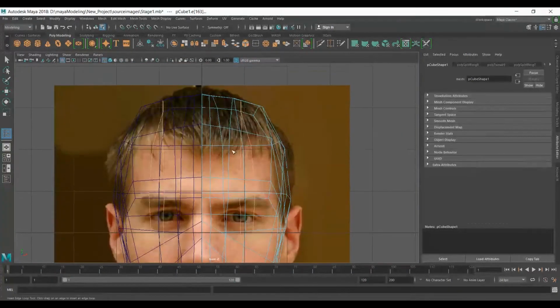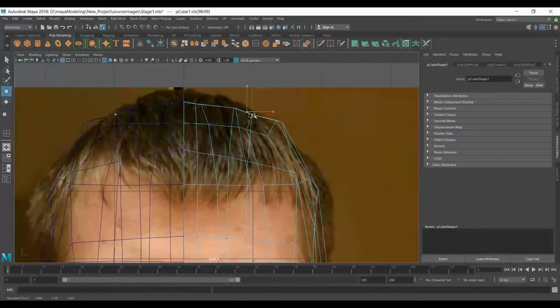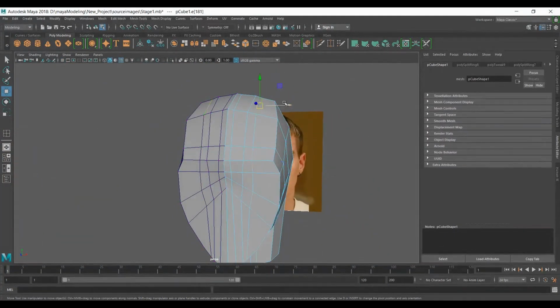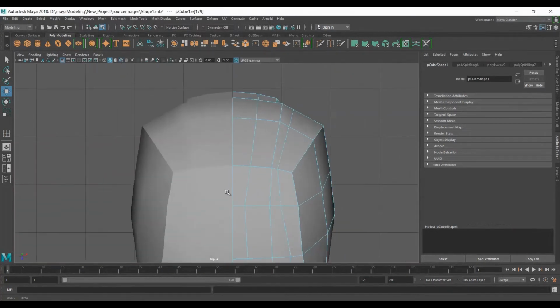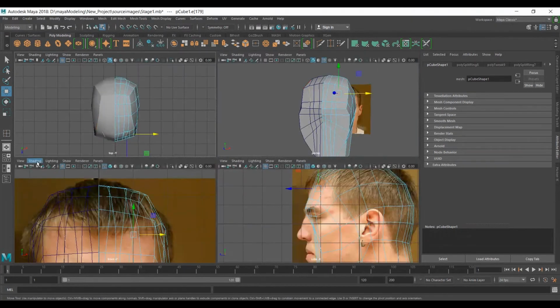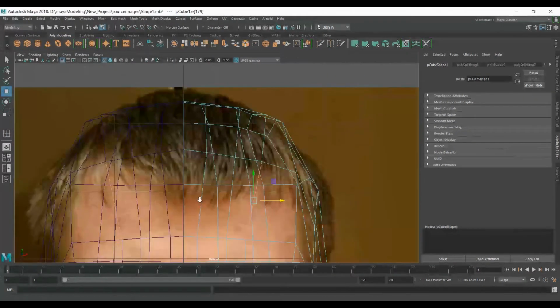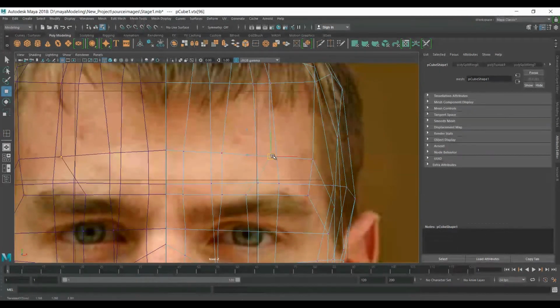Add segments in case you find the segments are too wide, and start refining the shapes.